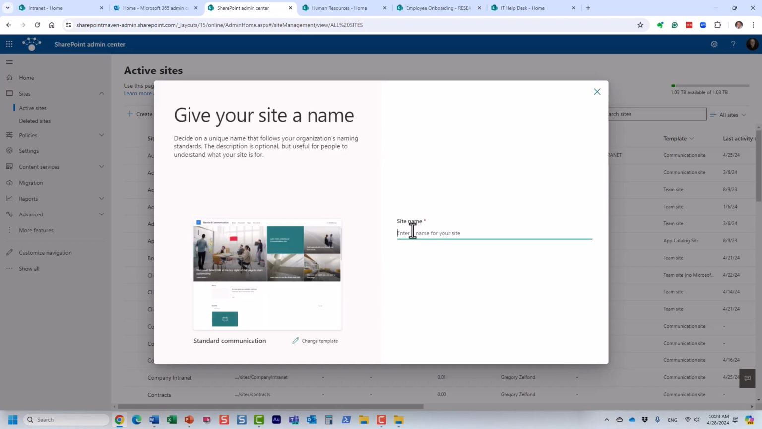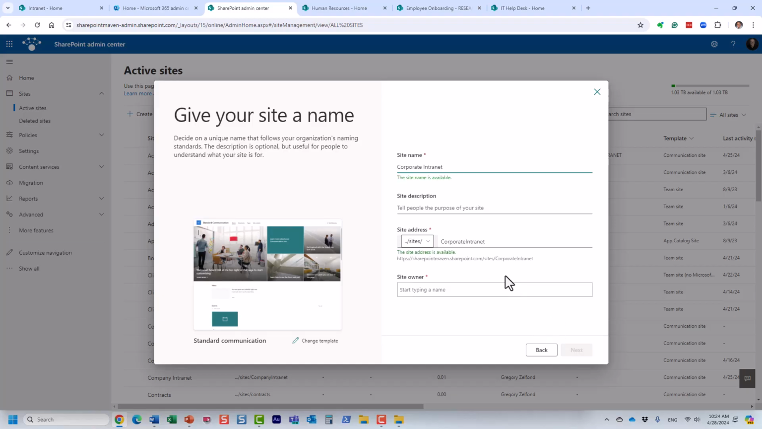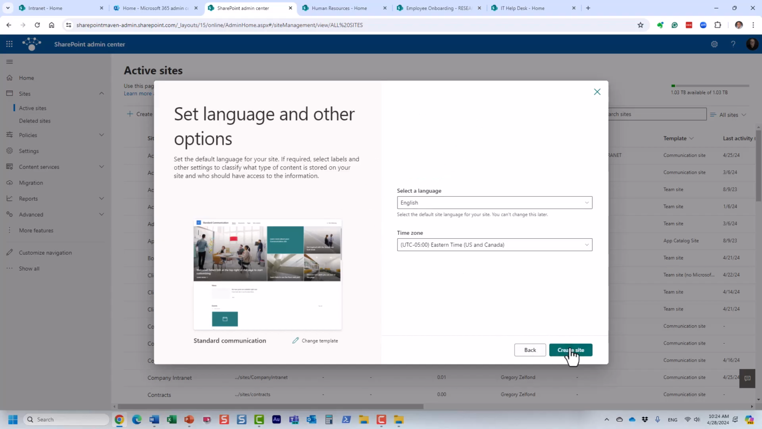And this is where I will provide a name. So we are building a corporate intranet. All right. And we can change it later if necessary. So just like that, we have a name, and I'm going to make myself the owner of this. So for now, we're just creating a site that we will later register as a hub. So just like that, create a site. And once the site is created, we are going to be ready to register it as a hub.